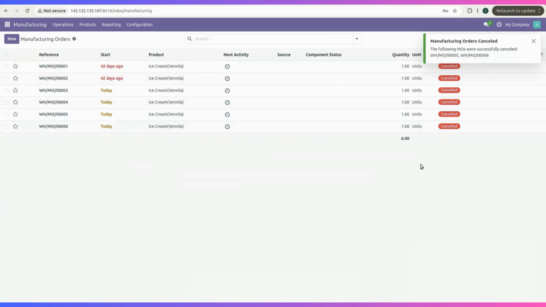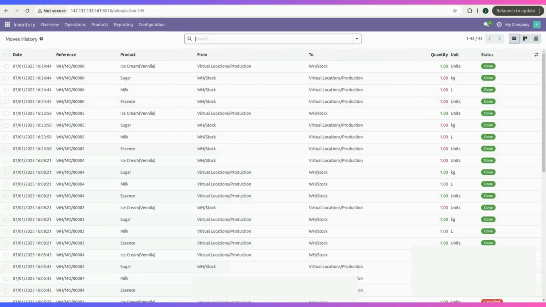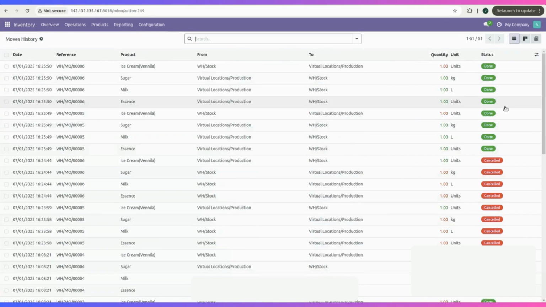This is the manufacturing order. You see these manufacturing orders are cancelled. Okay. Once you cancel, then what happened? The moves history also gets updated accordingly. You see the existing manufacturing orders, whatever we created, 5 and 6, all the things are cancelled. You see all the items are cancelled and new stock move lines are created accordingly.